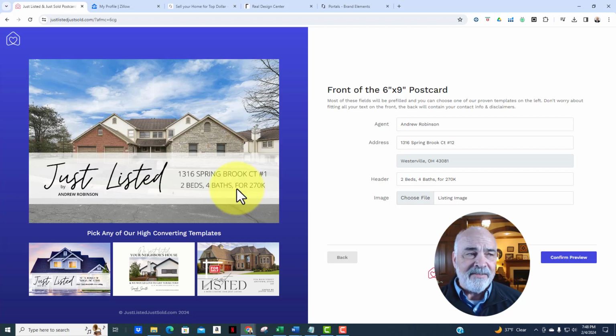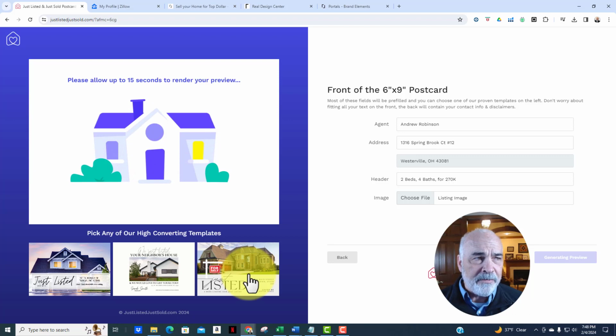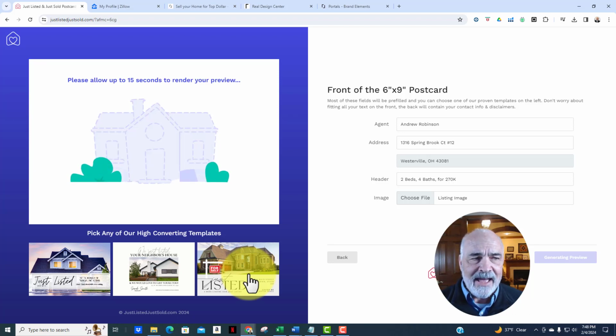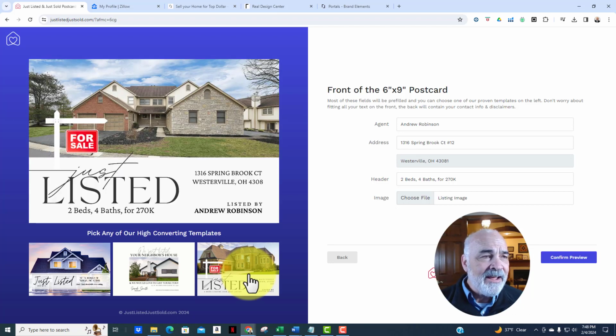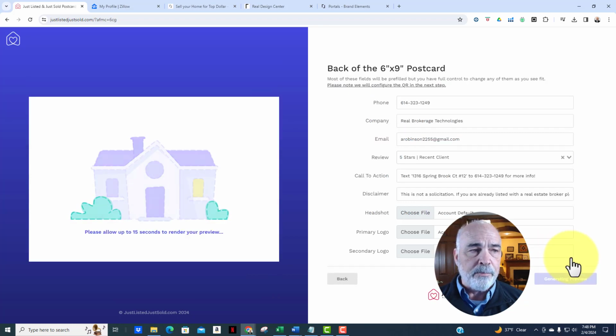And there it is. There's a couple of different templates. I prefer this one in the lower right-hand corner. So I'll click on that one. And you'll see it's populating that again. There we have it. So I'm going to look that over. Just listed. That's the physical address. That's my name. If for some reason I wanted a different picture than the one that's pictured, I have the ability to upload by clicking this button right here. But this is just fine, so I'm going to go ahead and confirm the preview.